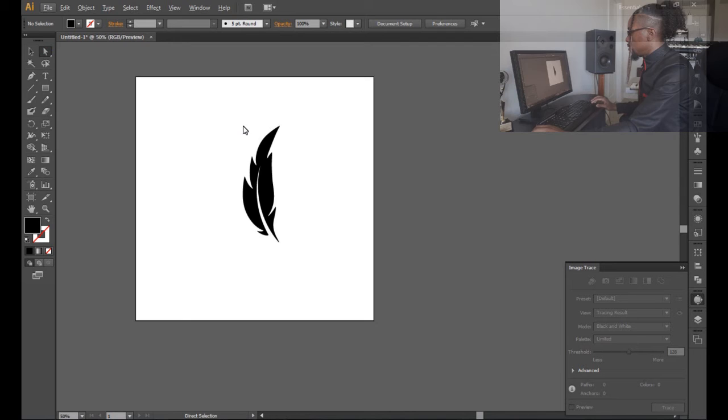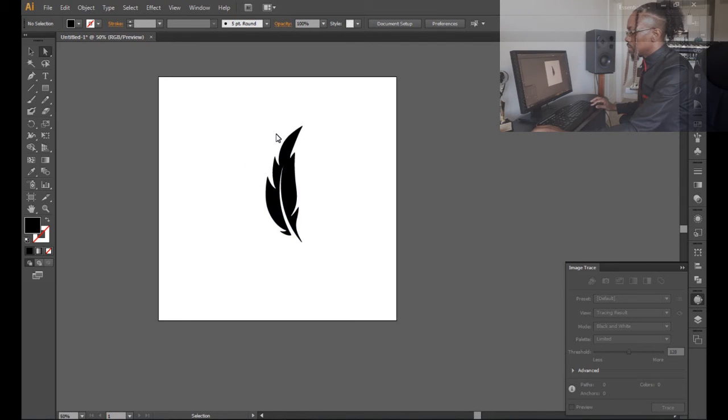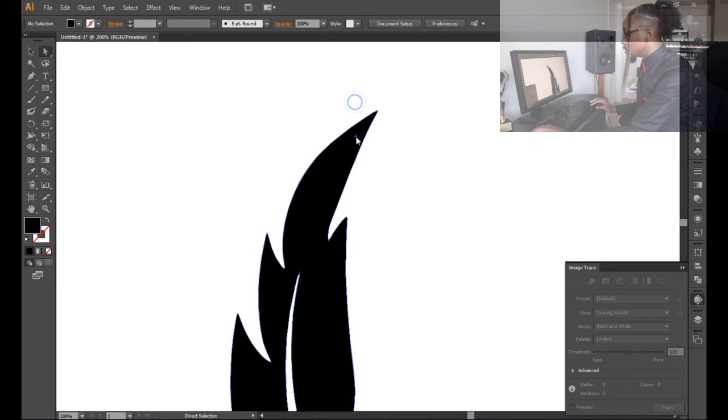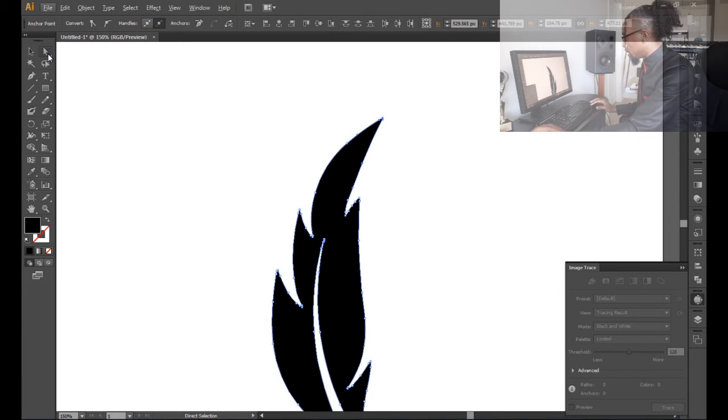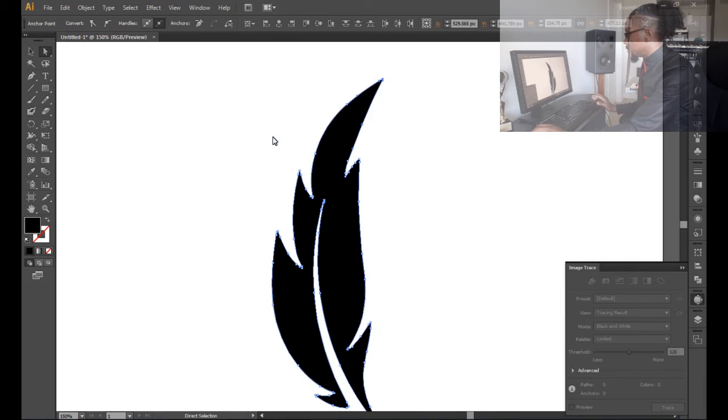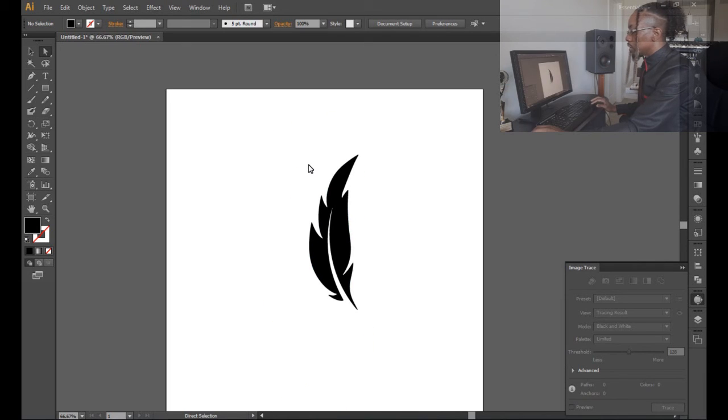Now, the reason why you want to turn your images into vectors when you're using Illustrator is because if I wanted to manipulate this shape, which I'm probably not going to do, I can use my Direct Selection tool and actually move anchor points and change the shape of this image. And that's very important when you're working in Illustrator.